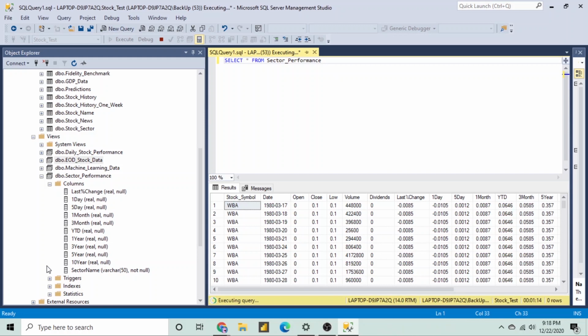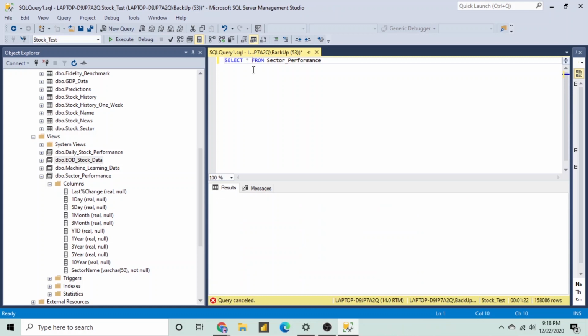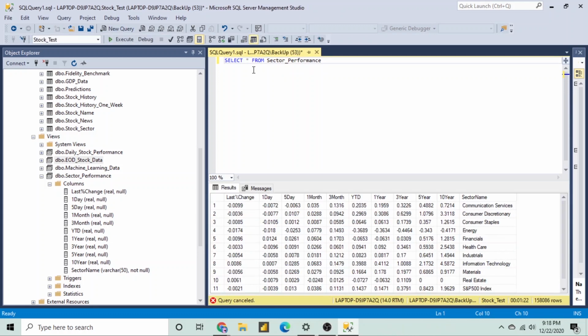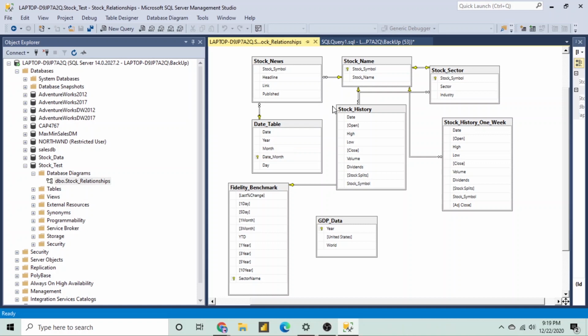Next up, the last view that we have is called sector performance. This is basically the same thing as the Fidelity benchmark table, so it's really nothing special there. And as I mentioned earlier, the views were more so for me to get a better understanding of what views actually are.